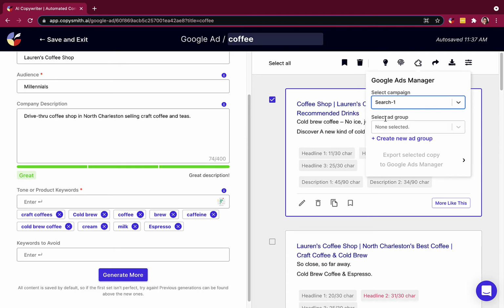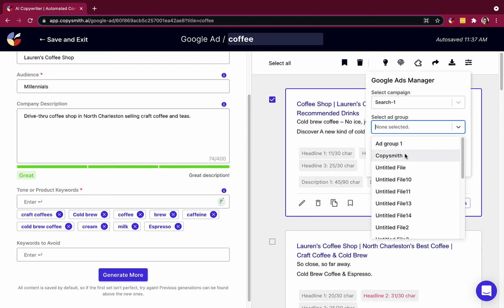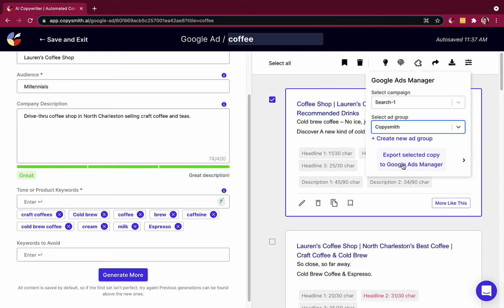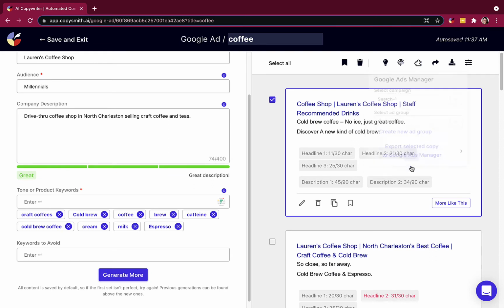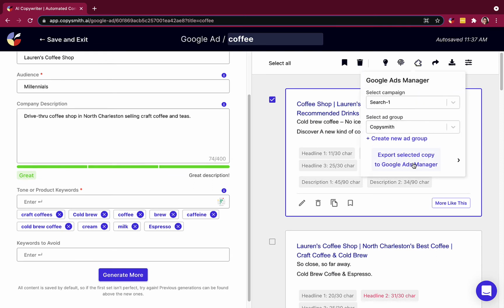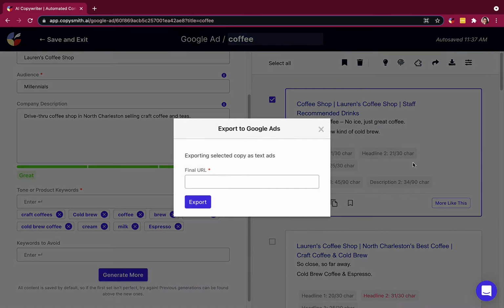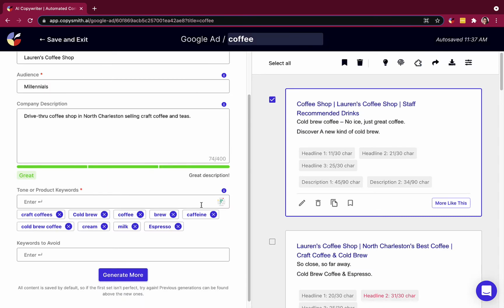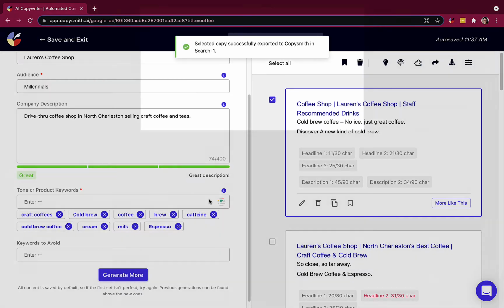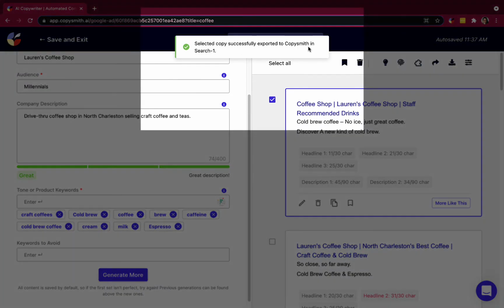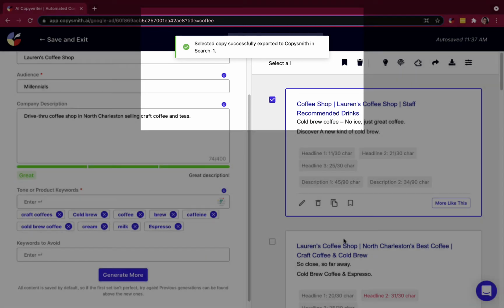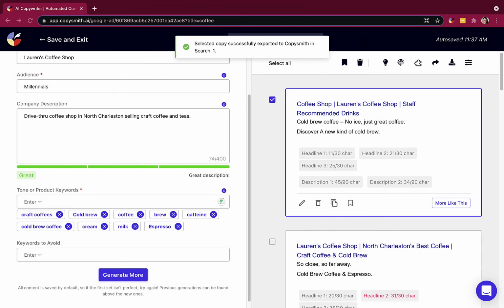When I click on it, I'll choose my campaign and then I can choose my ad group. Then I want to export that selected copy to my Google Ads Manager. Final URL, that's where I want the landing page of the ad to be. You have to use an HTTPS at the start of your URL here. I'm going to choose Copysmith, and as soon as I click export, I get that little confirmation message that the selected copy is successfully exported to Copysmith.